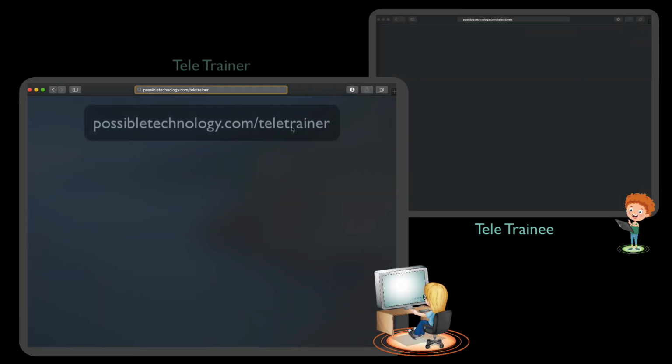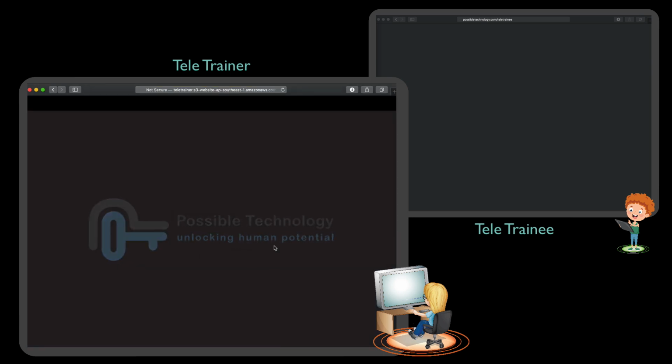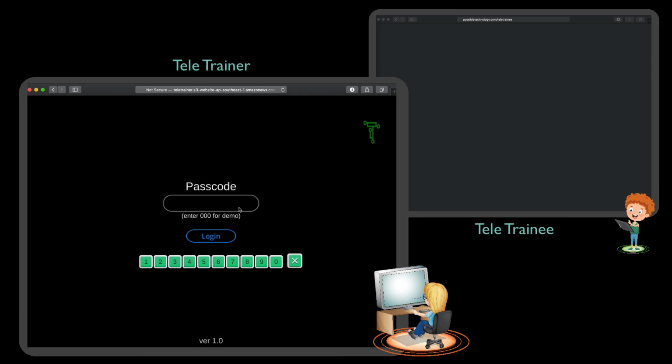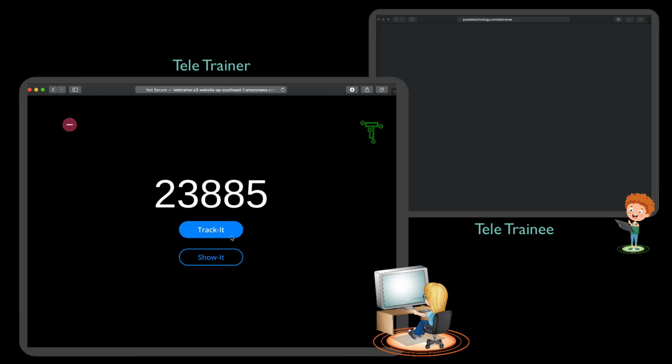To start the training, open the browser on your desktop, notebook or tablet, go to possibletechnology.com/teletrainer to load the Tele Trainer app and enter your passcode. On the connection screen, press the Connect button to create a room so that the child can join you. Once the room is created, you will see the room number displayed on the screen. Select the game that you want the child to play.